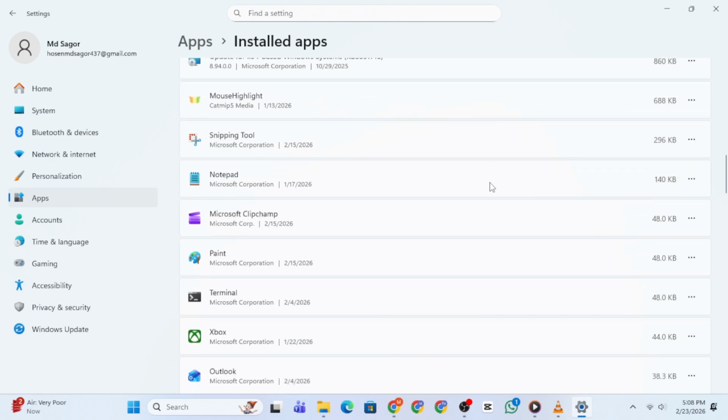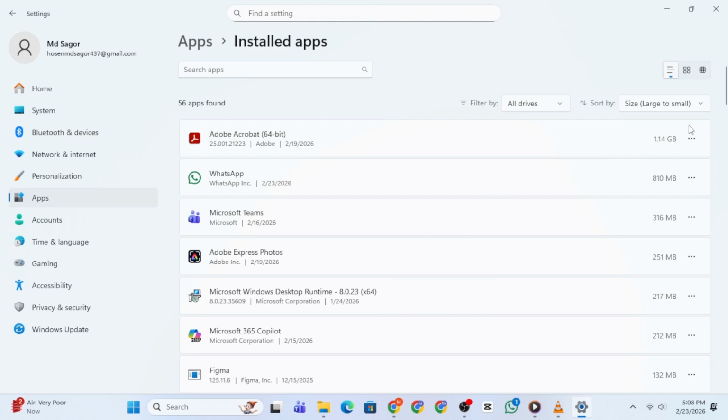And that's it. That's how you clean your C drive in Windows 11 and free up valuable storage space.